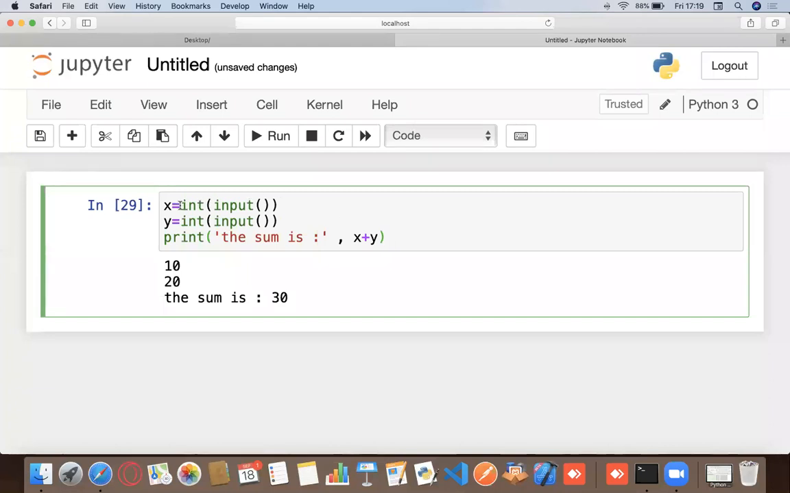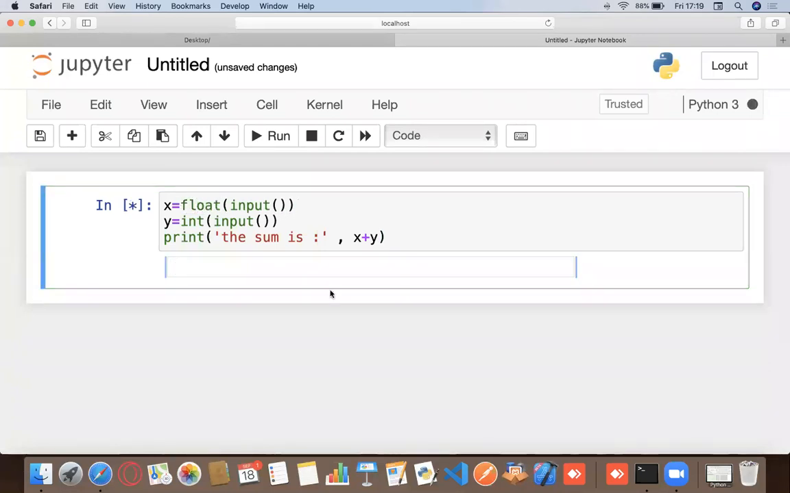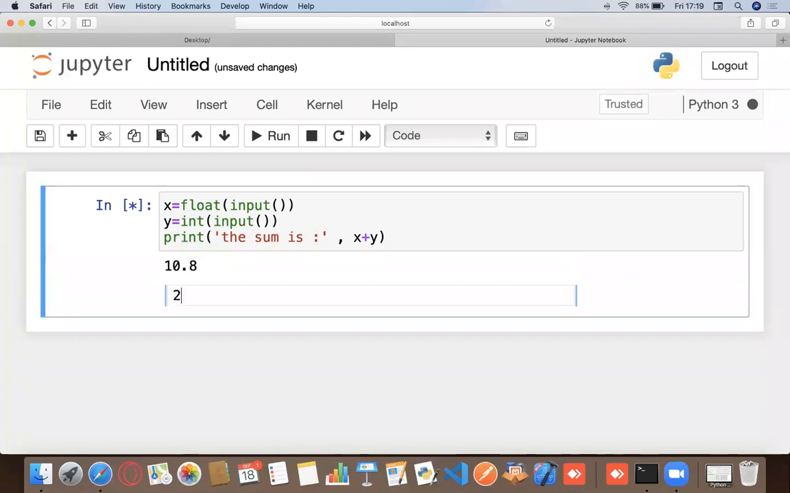Yeah. So what we did in here was actually tell Python that right now we are expecting integers. In the same way, we can do something like that. Let's say x is a float. Now I can write something like 10.8, and for the next number let's input an integer because that's what we expect.